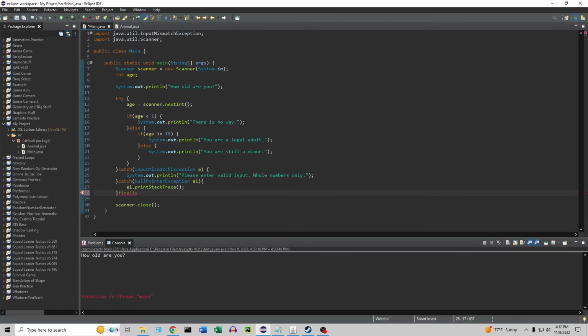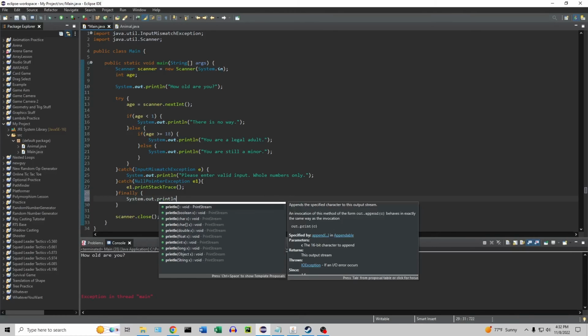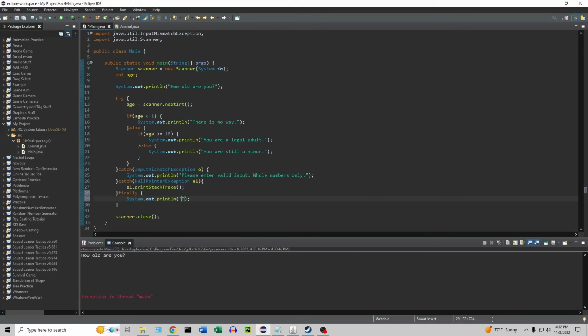And after that, we do have this keyword called finally, and what this will allow is for it to do something after, regardless. And so we can just type out, thanks for talking to me. All right, so let's run it. How old are you? Let's say K. All right, please enter valid input, whole numbers only, and then it thanks the user for talking to them. So that's what the finally does.